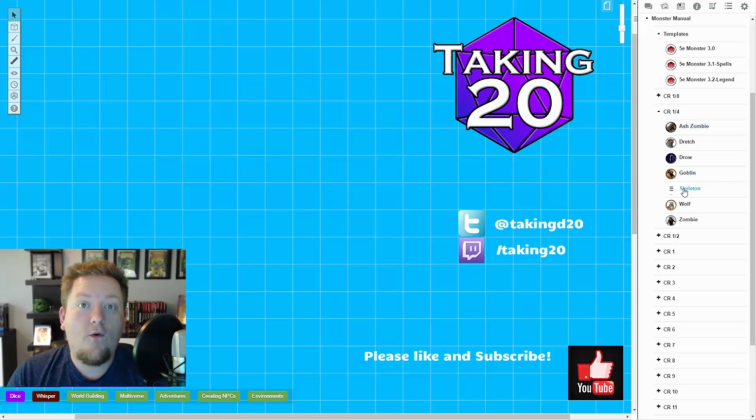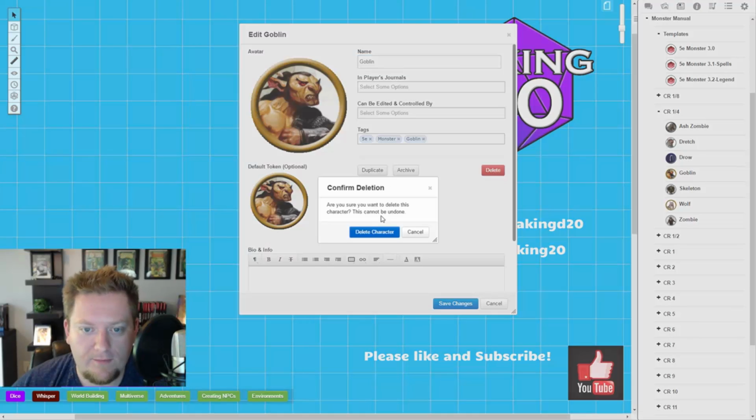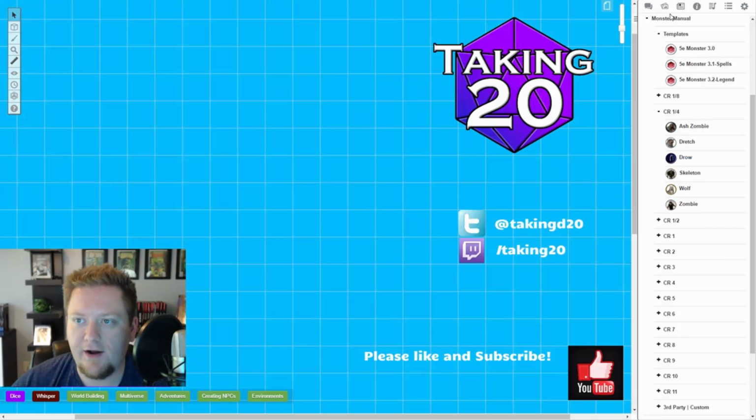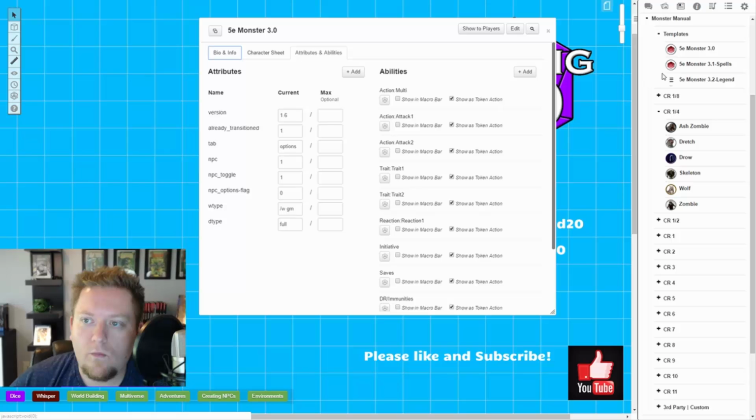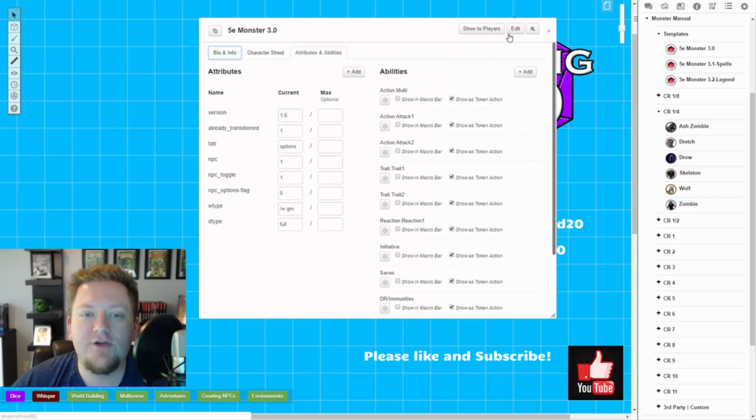Okay, so I'm going to show you real quick how to create a monster and how fast it is and how awesome this is. So I'm going to take this goblin and I'm literally just going to delete it completely. I'm going to delete that monster out. Now, what you want to do is go to your template, and the first thing you want to do is hit the edit button and duplicate it. Always duplicate, guys. Otherwise, you'll have to go back in and come back to this video and recreate your template.